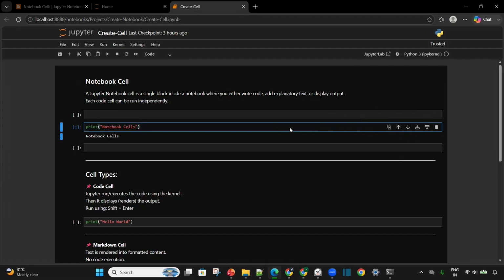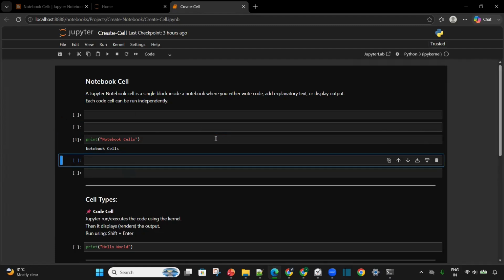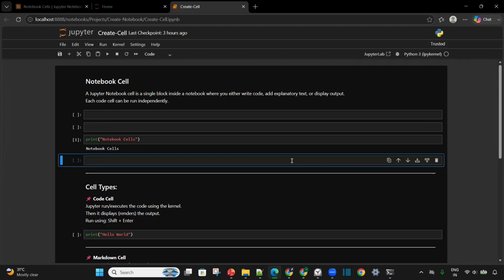The same options can be done using keyboard shortcuts. To use the keyboard shortcuts, we first need to go to command mode. To do that, just click on the cell and press the Escape key. Now you can see that the cell is getting selected. If you press A, it will add a cell above. If you press B, it will add a cell below. To delete the cell, go to command mode by pressing Escape, and then we need to press D D. We need to press D twice, and it will delete the cell.